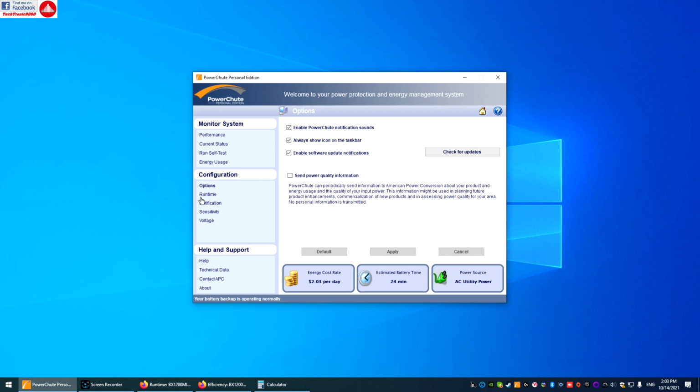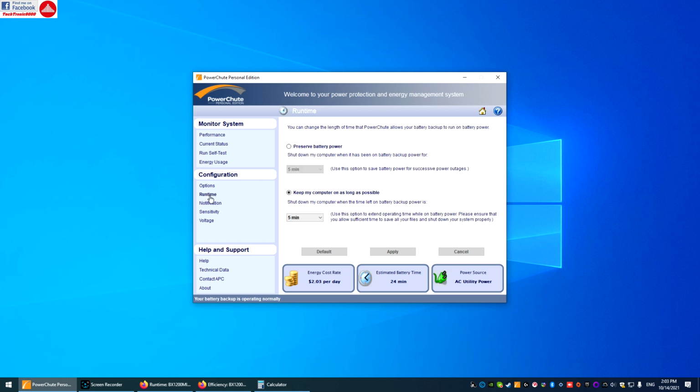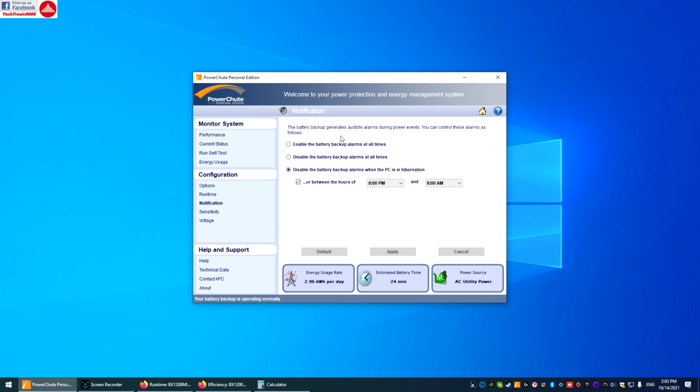Then on options, you have options for the app. You can check for updates. There are none. On runtime, here you have a strategy for preserving battery or keeping the computer running as much as possible. Then on notification, this is what I was telling you in a previous part of my video. You can disable completely the buzzer, so it will not annoy you even in daytime.